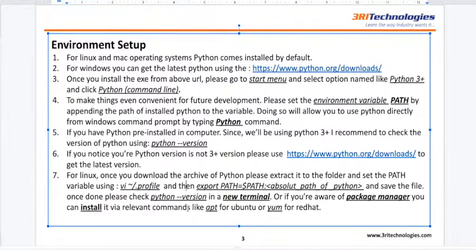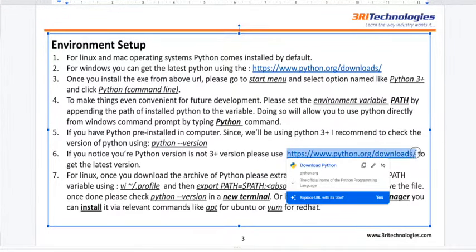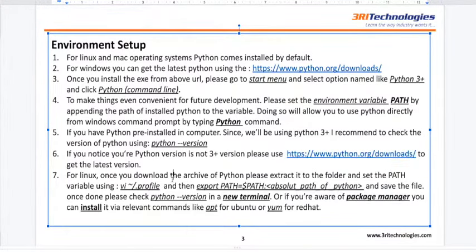If you download the latest version of Python from this particular URL, you just extract the downloaded archive into a folder of your choice, and then change the profile file, wherein you can set the path of Python like this. You just update the path of Python like this, and once you open a new terminal and check with python --version, it should show the recent version of Python.